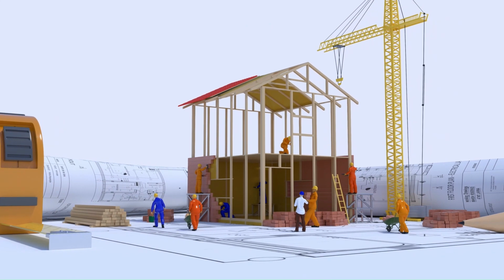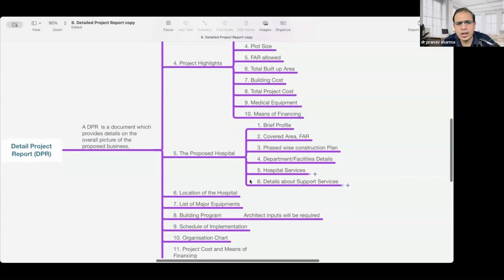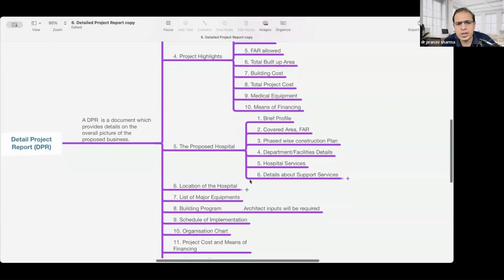It's especially important if you are constructing a hospital. And then the organization chart, the chart which will tell you about the hierarchy of the people and how the organization is working in your setup. Then the project cost and means of financing. How are you planning to arrange the finances?